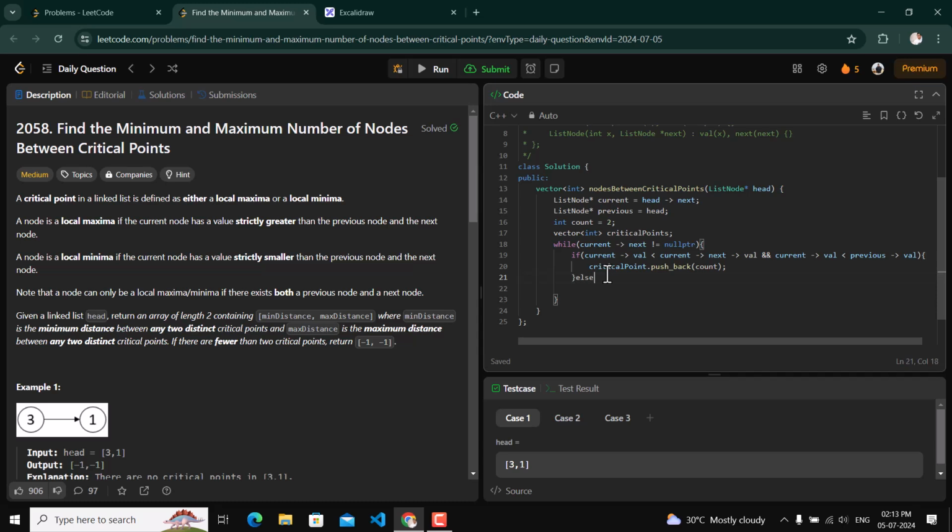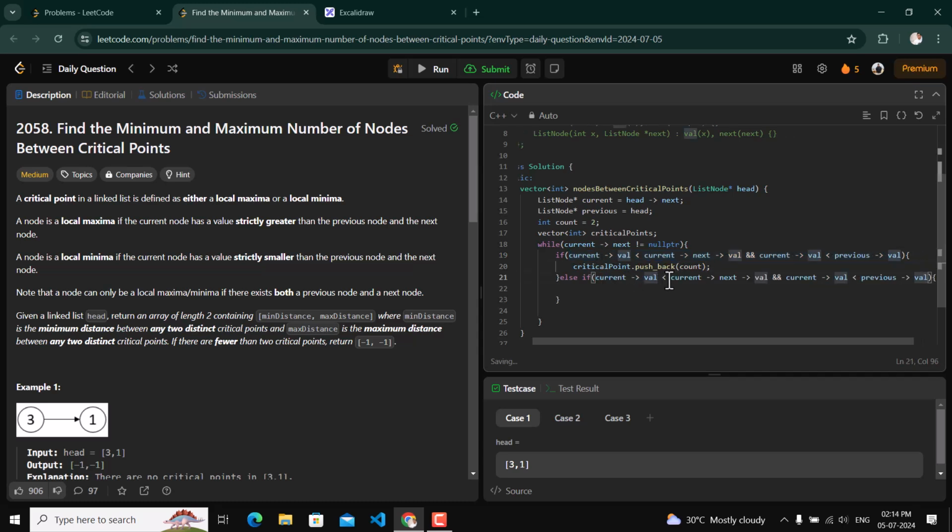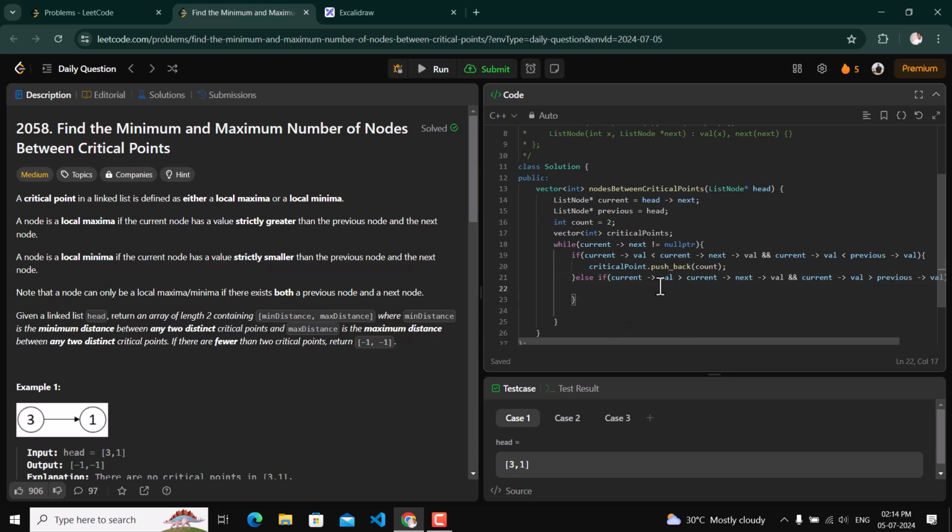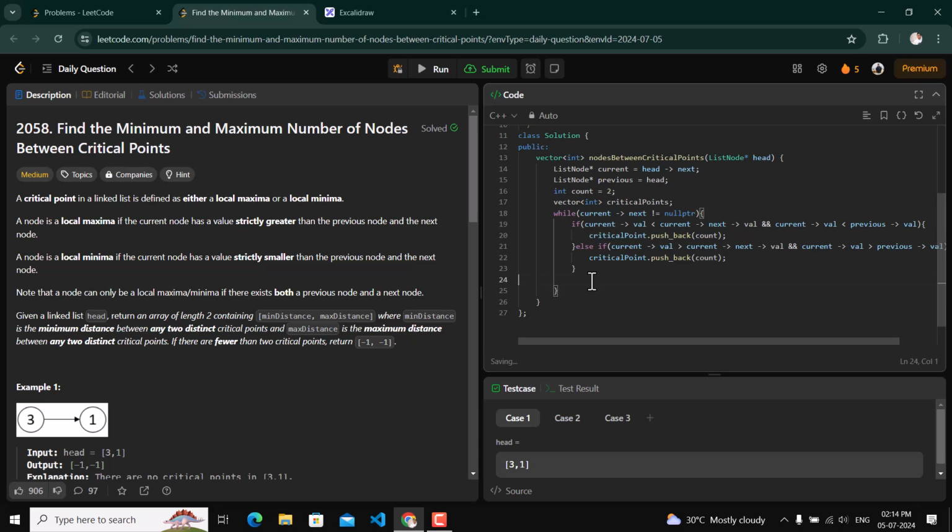Else if, we will check for local maxima. The same condition will be there with different operators. We will copy and paste it: the current value is greater than the current next value, and the current value is also greater than the previous value. In that case it is a local maxima, and again we push the count value there.